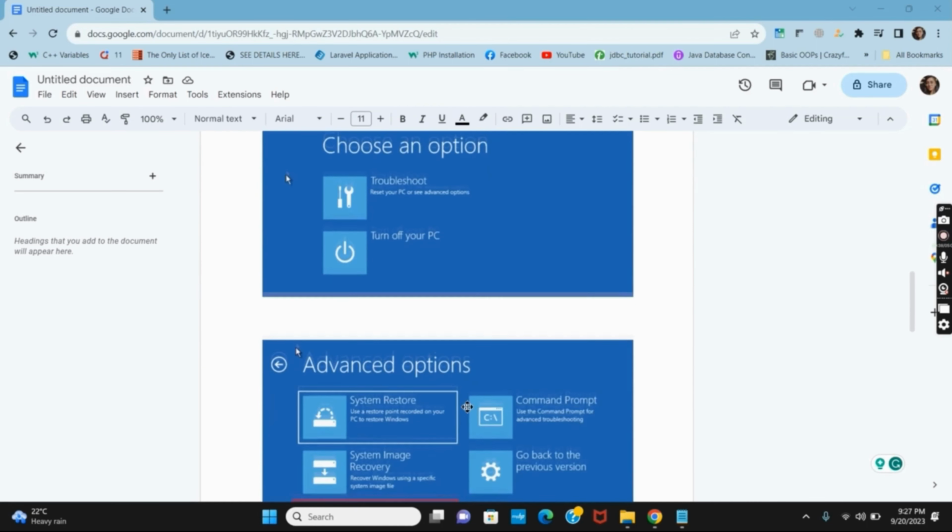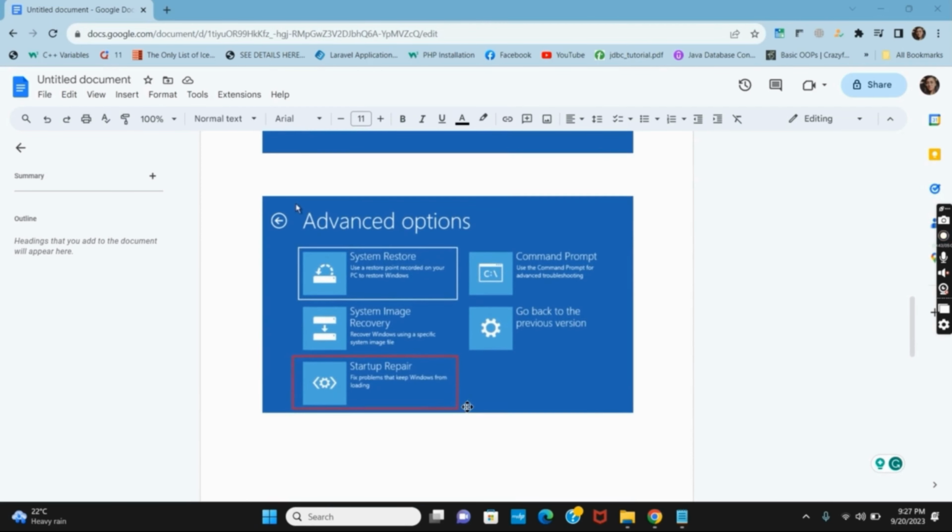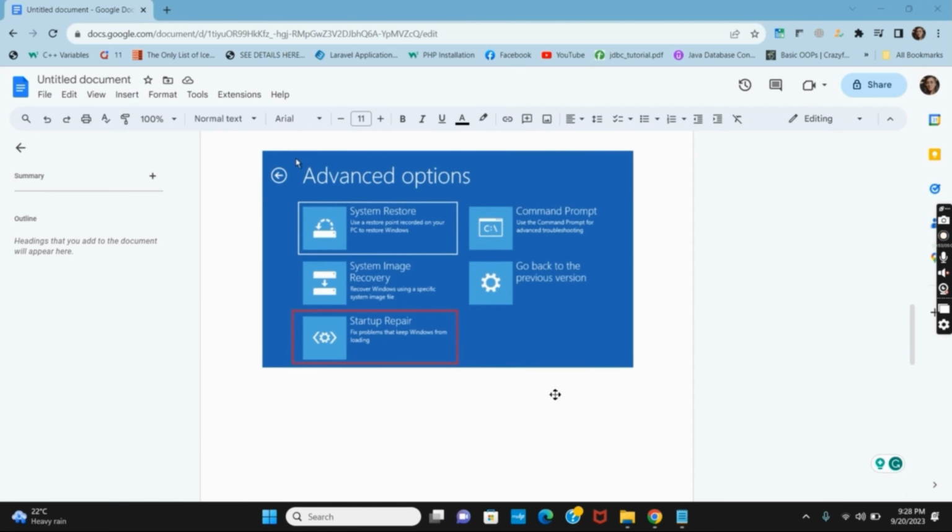Now you have to tap on Troubleshoot. Once you click on Troubleshoot, you will get these advanced options. From here, click on Startup Repair. When the startup repair process is done, you may restart your computer and see if the issue is fixed. This is solution number 1.